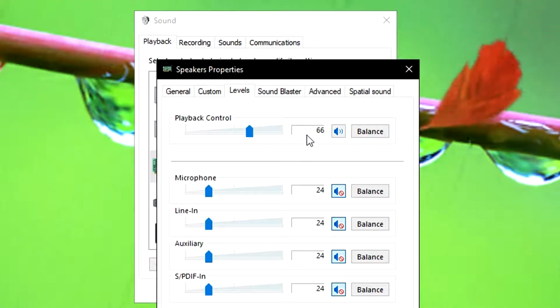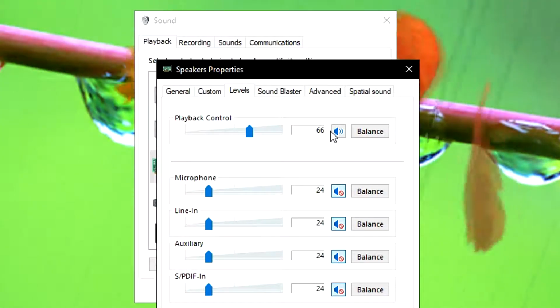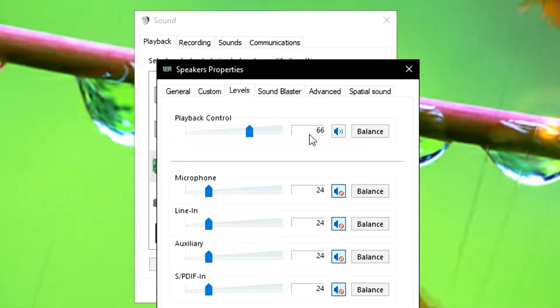Now, since I use a headset, I found that 66 is the best setting for me. And I have an external volume on the headset. So, that's a good setting for me. But it may not be a good setting for you, so feel free to experiment.